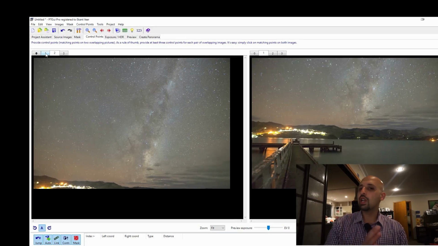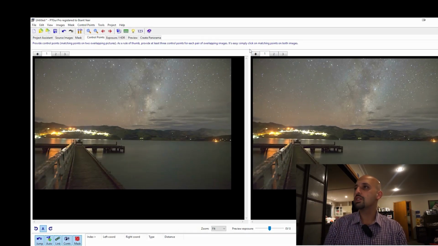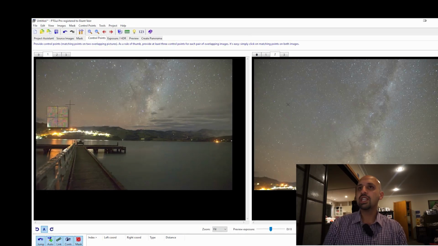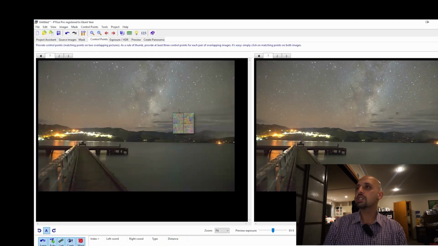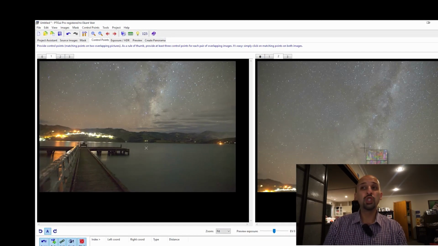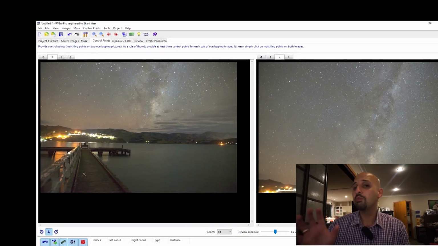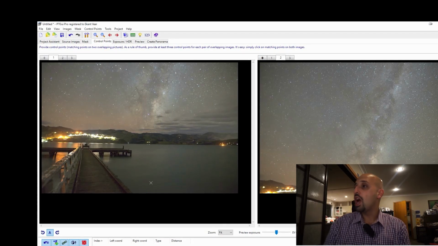I kind of like to work left to right. Everyone else might be different. So I'm going to put this image here. Now we know that 0 and 1 are already linked together. So I'm going to start at 1 and move to 2. 2 has no linkages at the moment. So we're going to manually add some in.